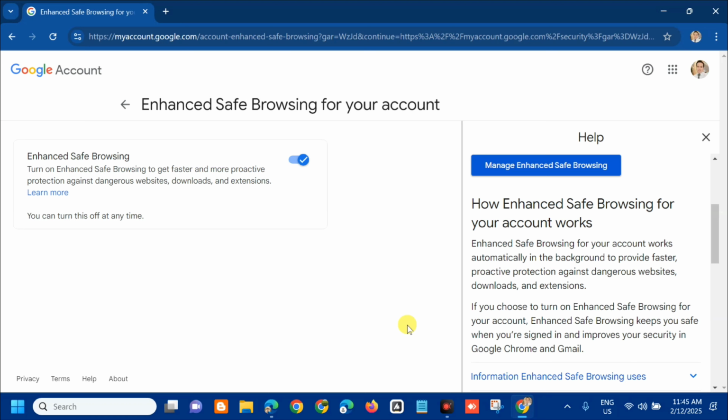Alright, so this is the most important setting on Chrome and your Google account. That's it, very easy. Just toggle this button to turn on or enable the setting.